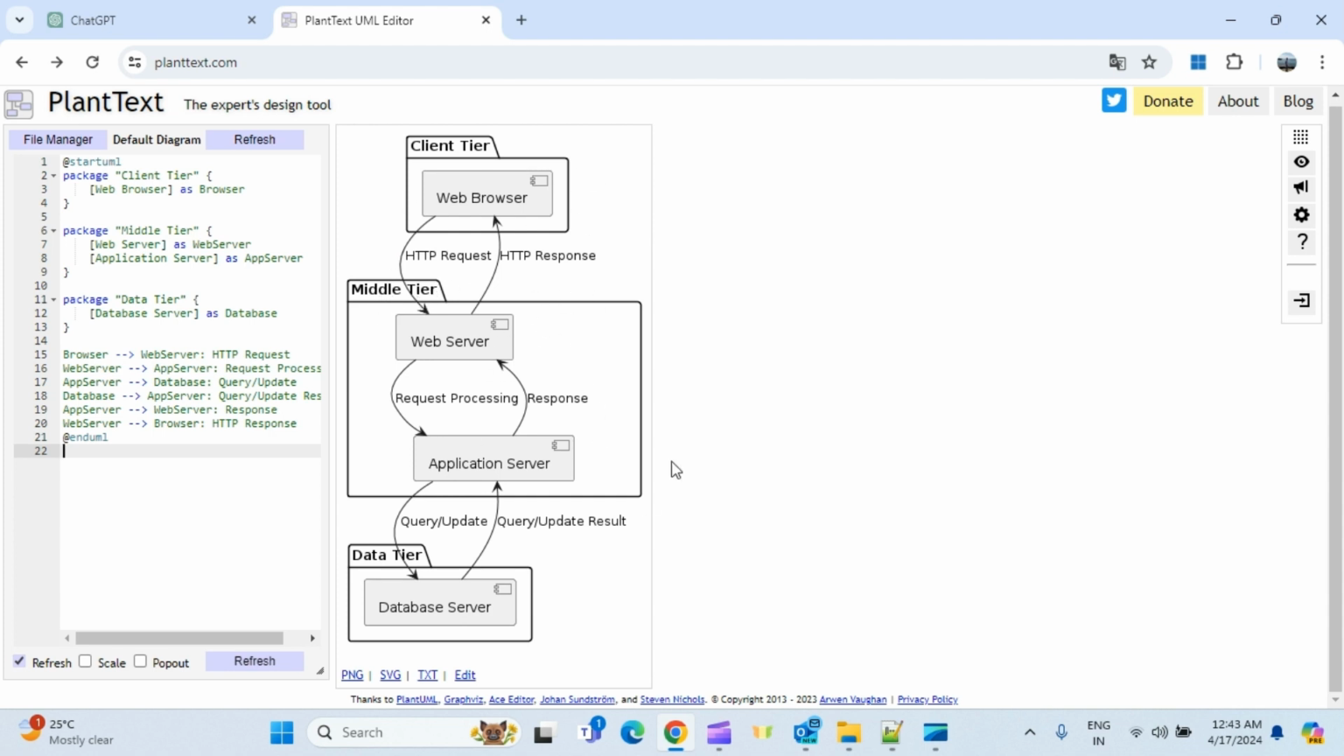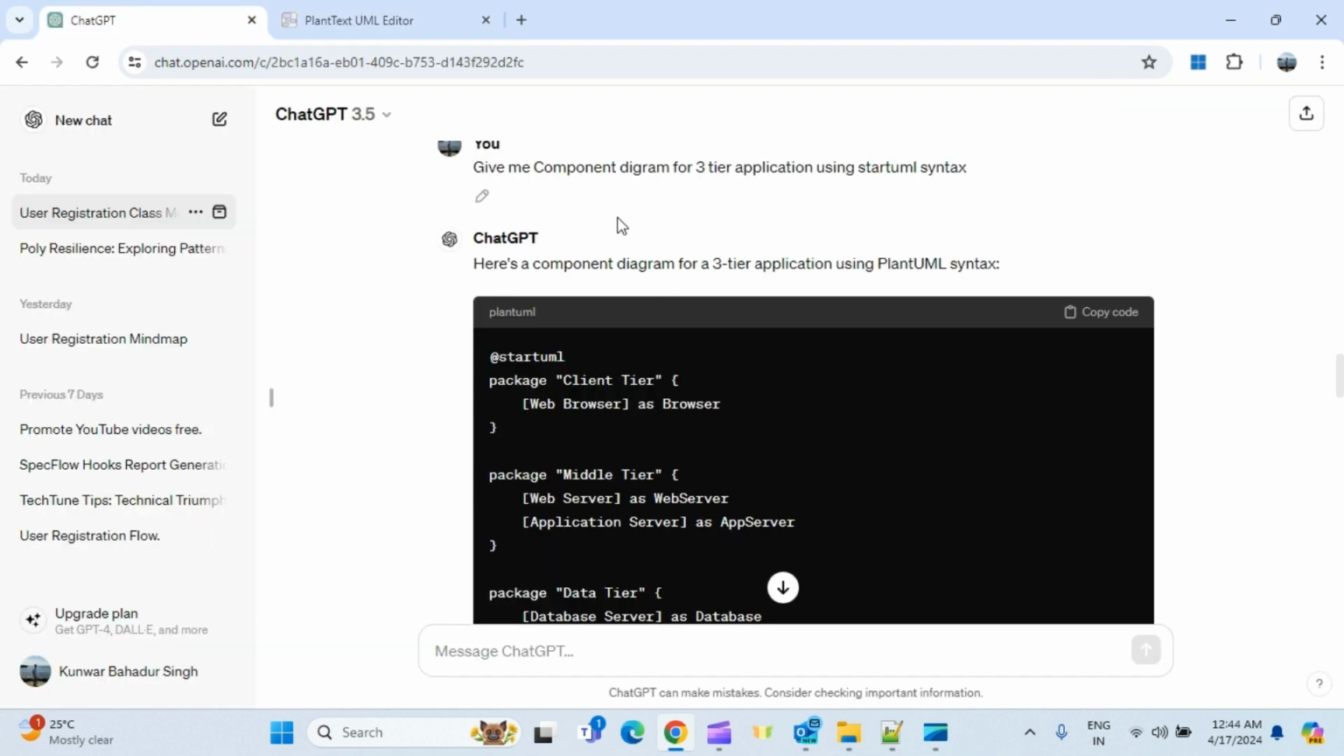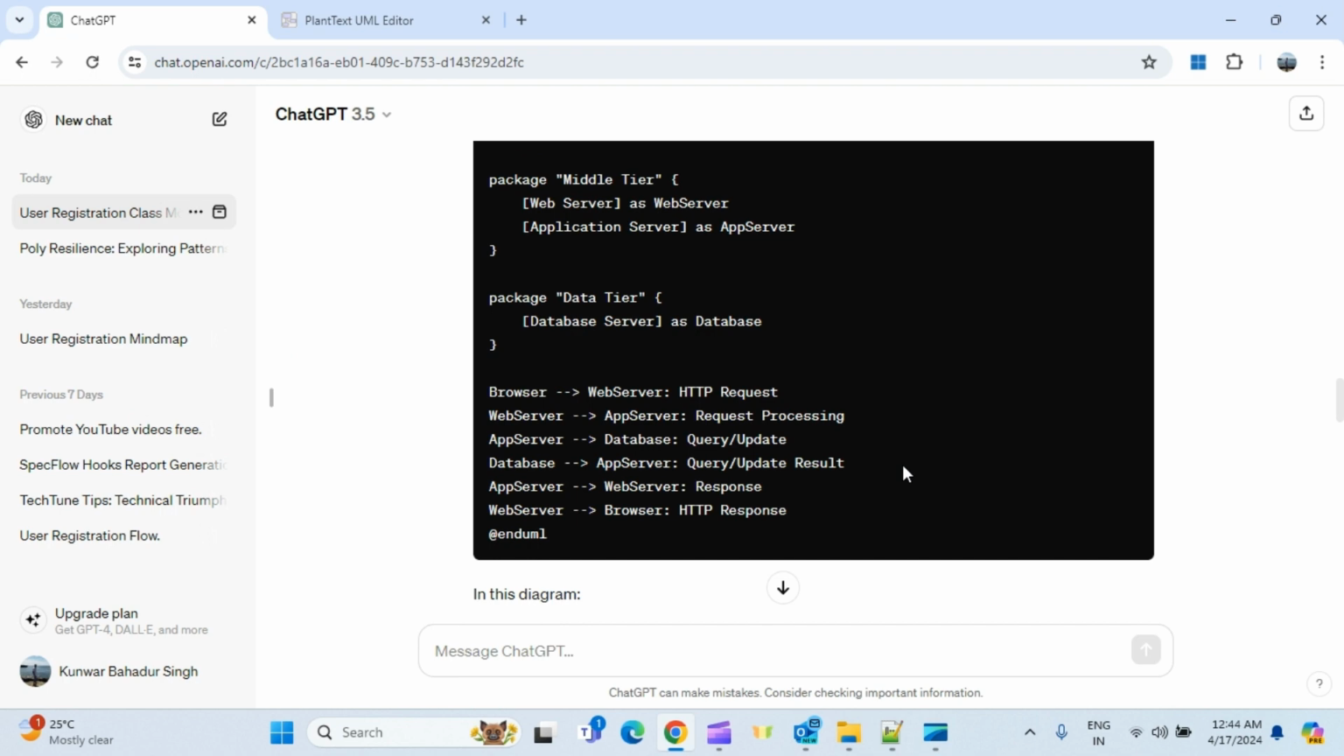three-tier component diagram, which is a very basic one, but you can give it a complex prompt there, and it will generate it for you. Definitely, it will not be 100% accurate. You might need to modify something, but overall, it will give you a very good skeleton of the diagram, which you can modify in a minute. Okay, so this was the three-tier application using PlantUML diagram.